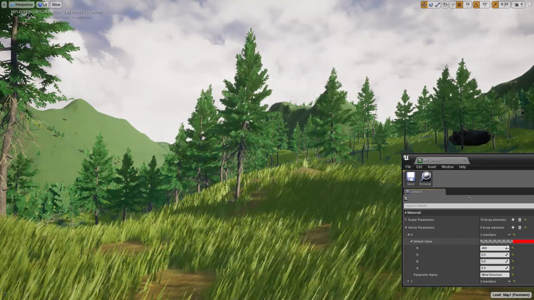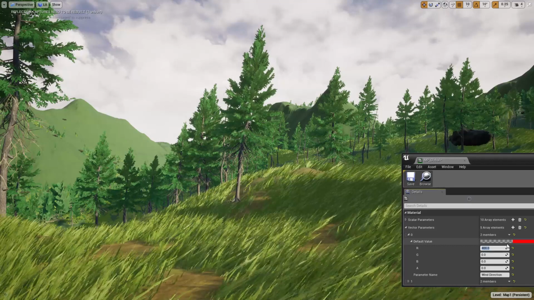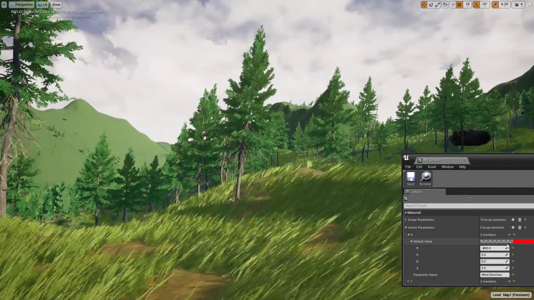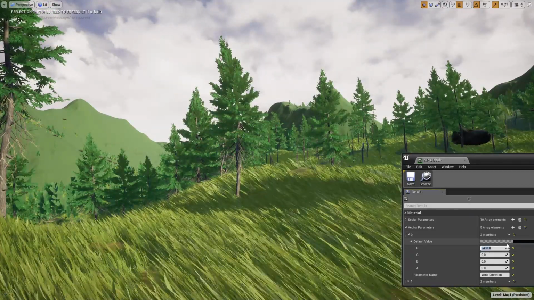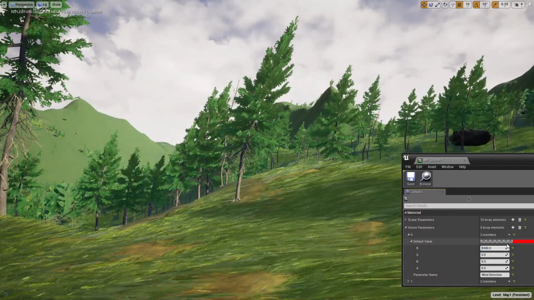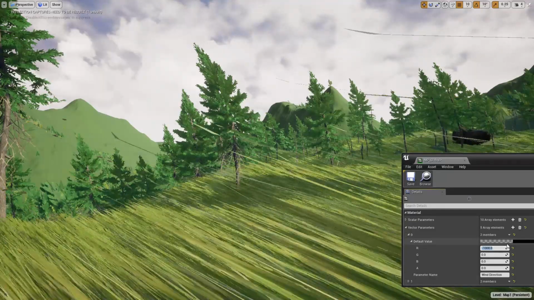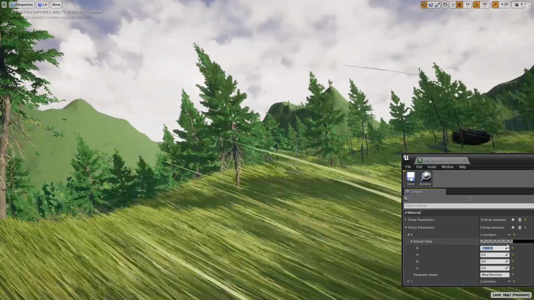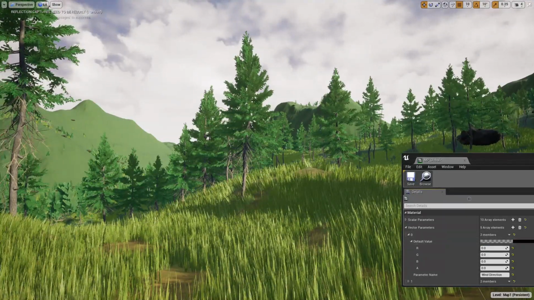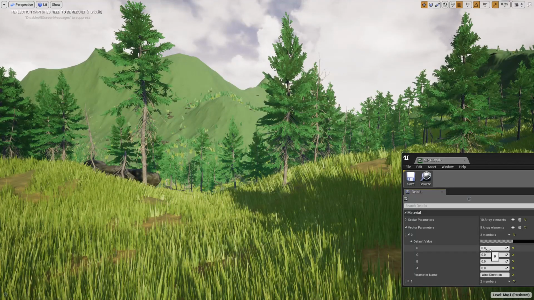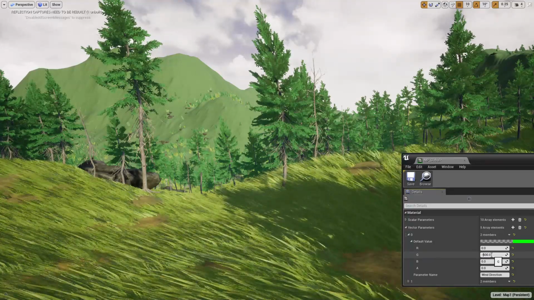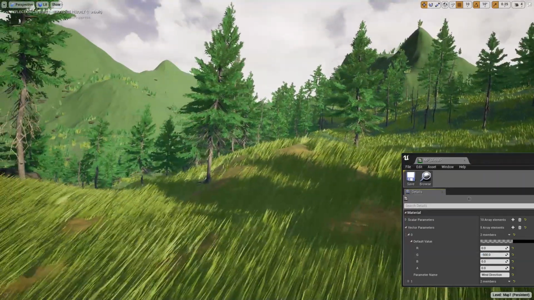So as I keep increasing this wind vector, you can see the trees are bending to reflect that wind direction like this. If I make it 1000, it will be like this. If I make it minus 1000, it will be bent in the other way, like this. So it works on all the directions, this way and the other way as well. So you can define any direction as the wind direction.